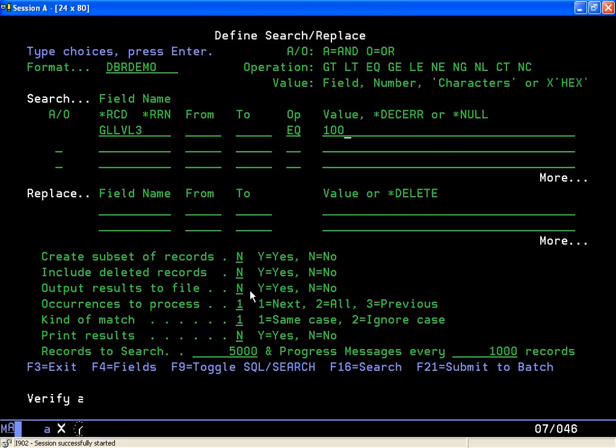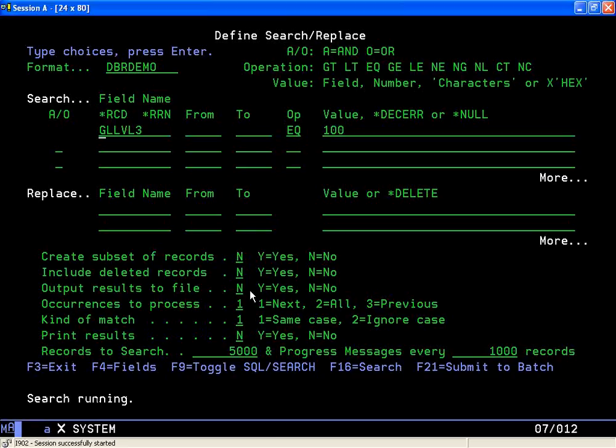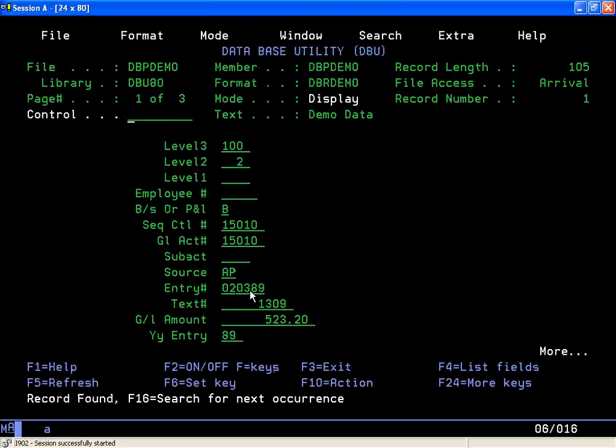Once you have the search defined and hit enter, you can see the notification message at the bottom of the screen that tells us that the software is ready to search. We will use the F16 key as directed by the notification message to start the search. The file is searched and the first record meeting the criteria is displayed. Executing F16 displays the next record in the file that meets the search criteria.